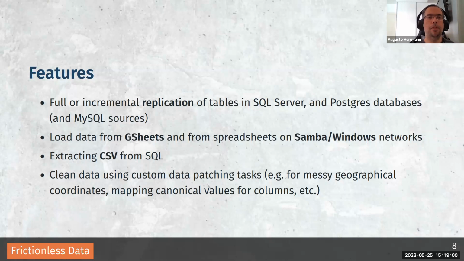FastETL features full or incremental replication of tables. It supports SQL Server, Postgres, and also MySQL only for sources, not destination databases for now. It can load data from Google Sheets and also spreadsheets in other places, like Windows sharing, SMB or Samba. We can extract CSV from SQL. It can clean data using some data patching tasks, like, I will give some more concrete examples later, for mapping messy geographical coordinates, for instance.